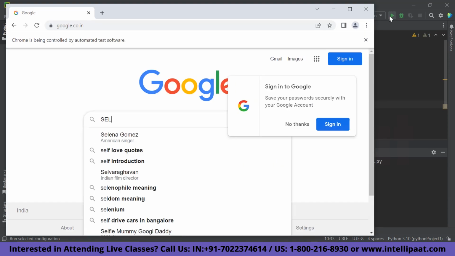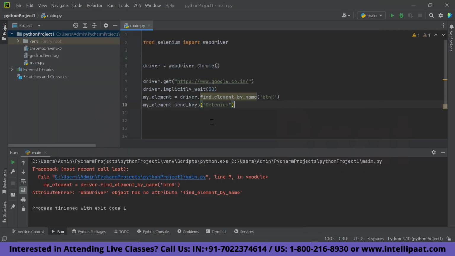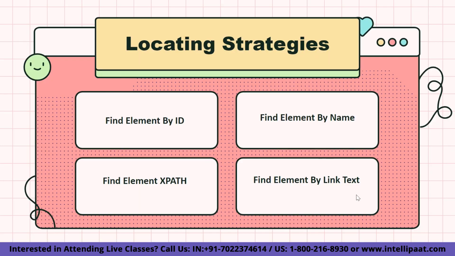So as you can see, Selenium is written all over here. Okay, so our testing is completed. So in this way, we can find the element by name. And now we will find the element using XPath.